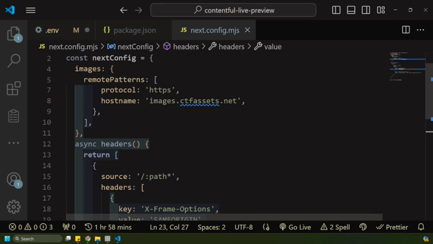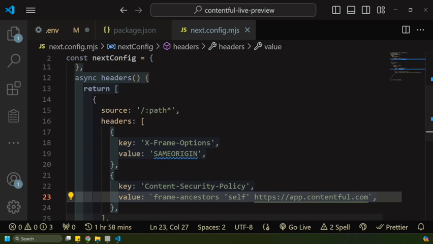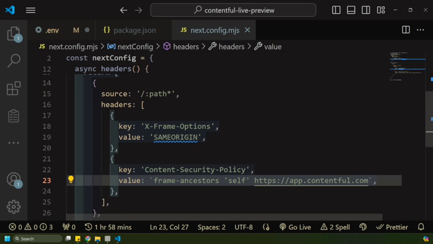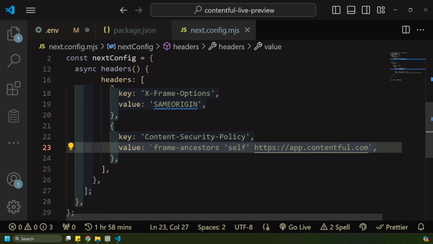So let's quickly look at how we can add in that content security policy now. So within next config, we're going to add in an async headers function. Within here, we're going to add in our source, which is path. We're going to add in a header, and from here, we're going to add in two different entries. So we're going to add in the X-Frame-Options, SAMEORIGIN. And we're also going to set a content security policy with frame-ancestors of 'self'. And then we're going to add in the Contentful domain here, which is app.contentful.com.